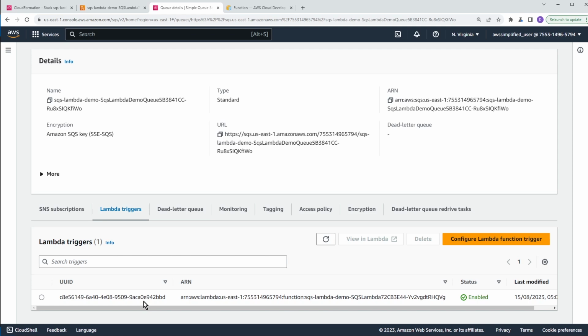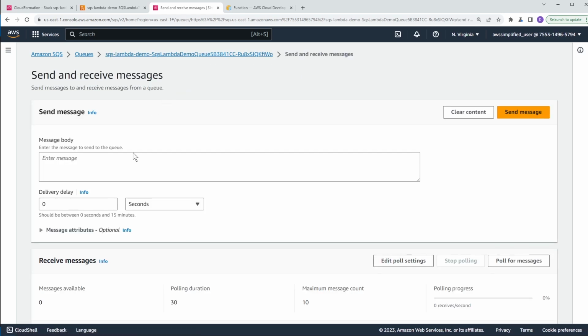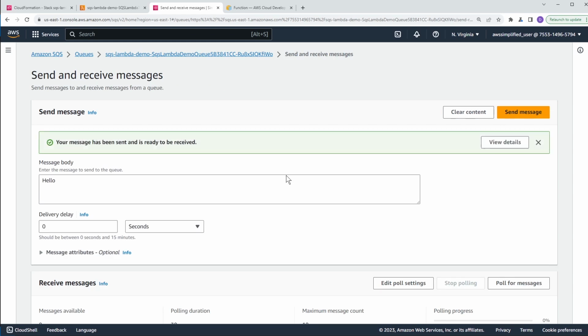And so what I want to do now is just prove to you that all this stuff is working. So let's try and publish a message into this queue and see if it gets picked up by our Lambda function. So we're going to go to send and receive. We're going to type in hello for message 1. That got sent. We're going to put world for message 2, and then a couple exclamation points for good measure. So let's click on that.